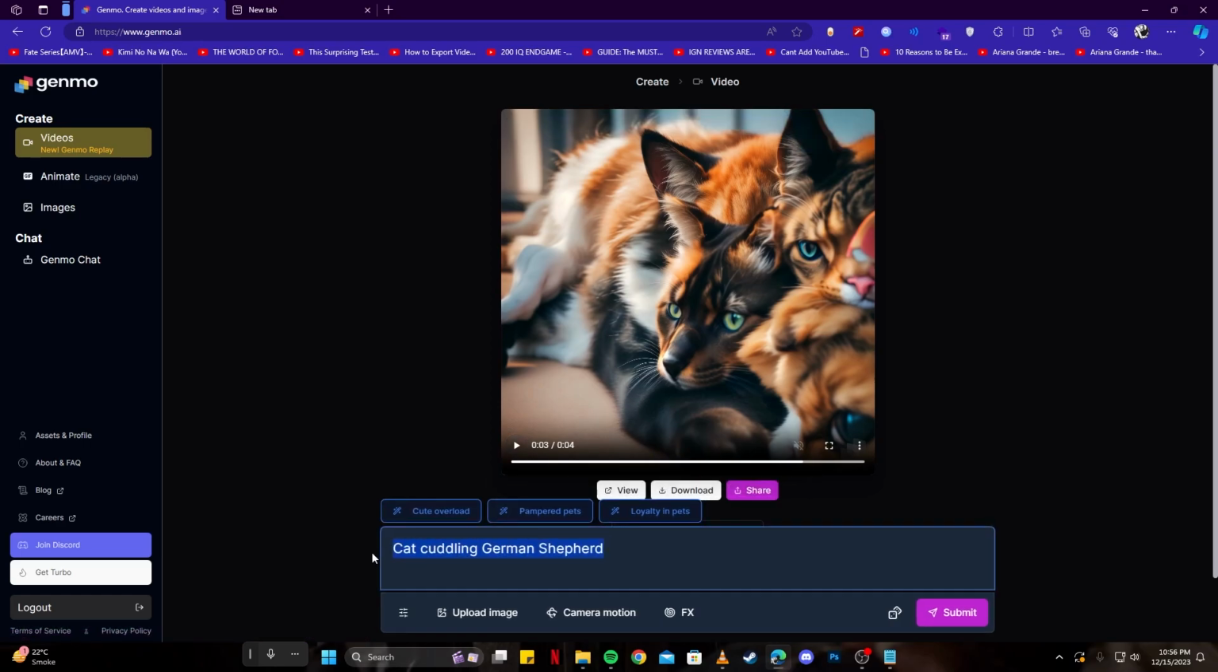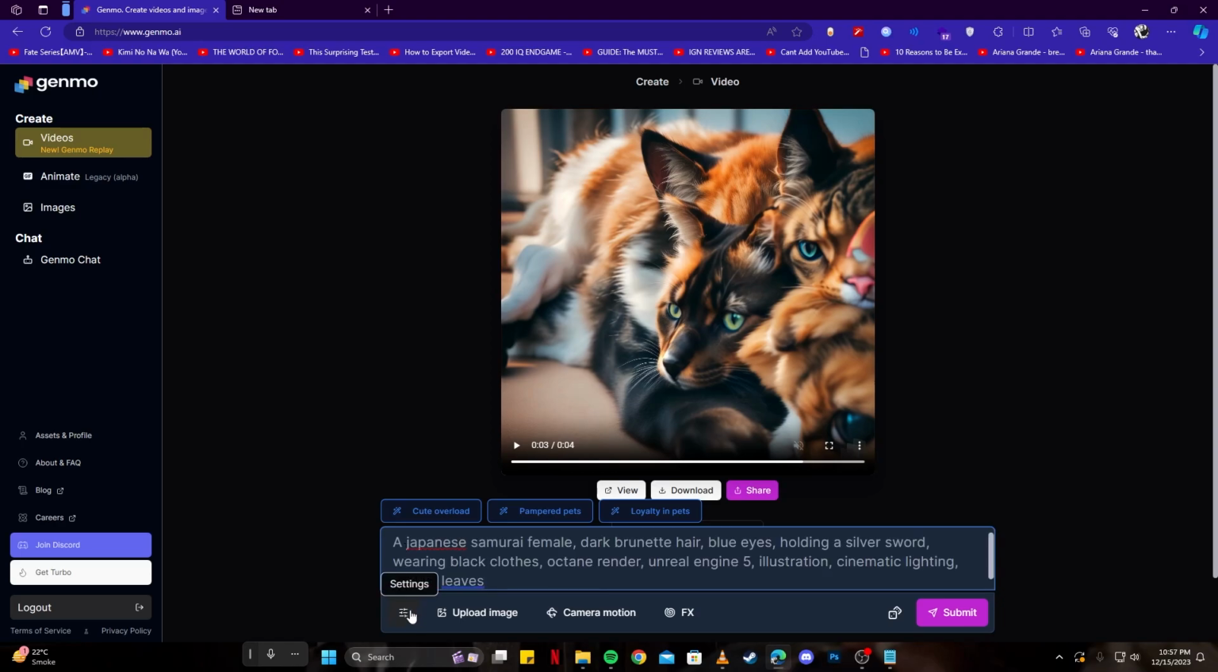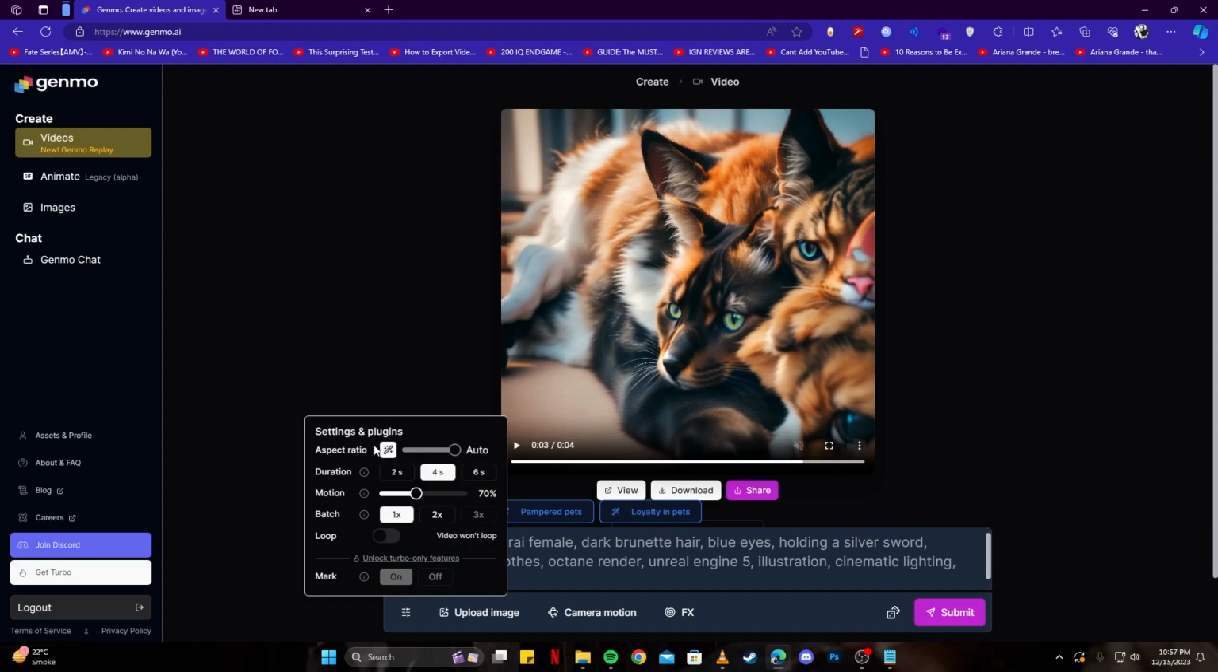But let's go ahead and try generating something of our own rather than using a random prompt. This time I'm going to go with a Japanese theme. Once you have given a nice prompt, there we have the option for settings. If we tap that, we have the option to select aspect ratio and the duration for the length of the video. For example, we have selected 4 seconds. So our final output will be 4 seconds long.